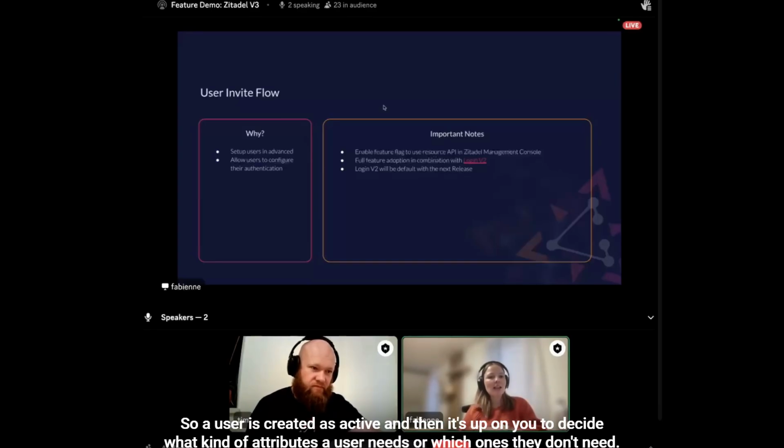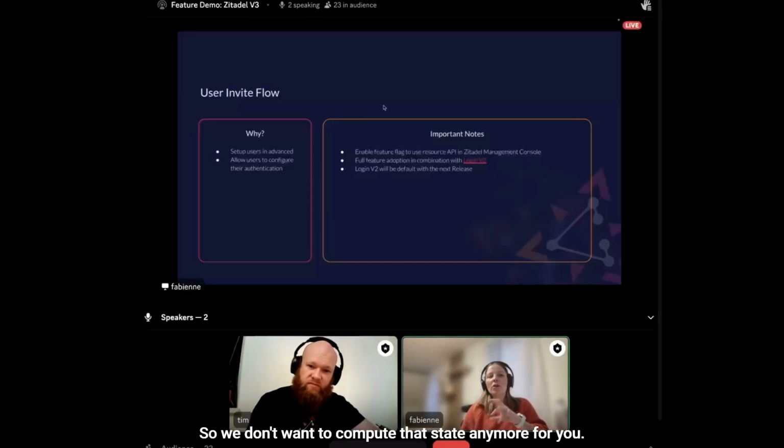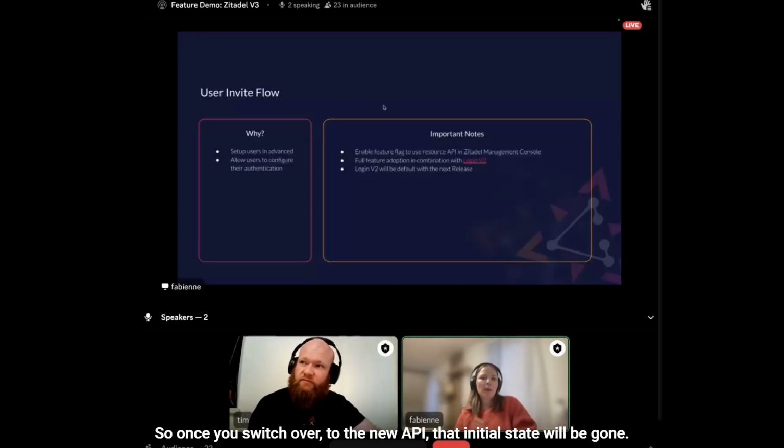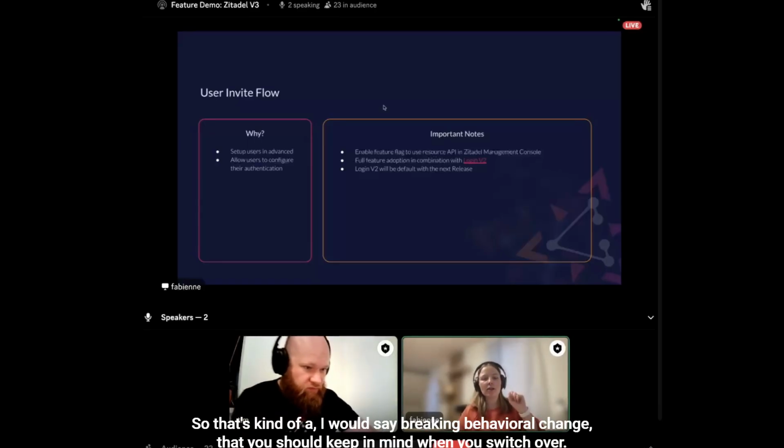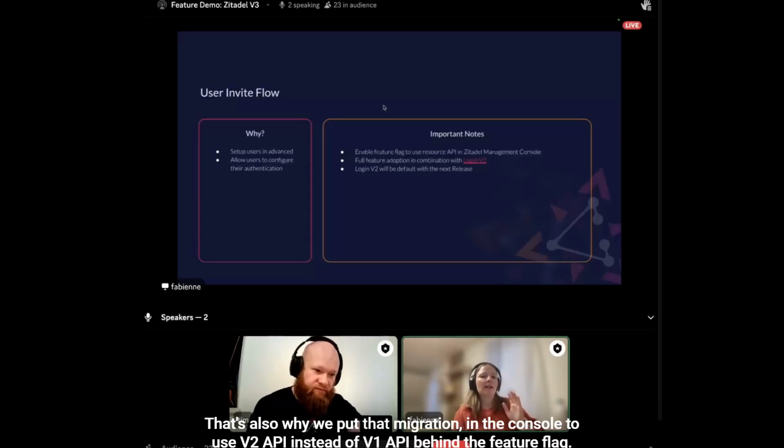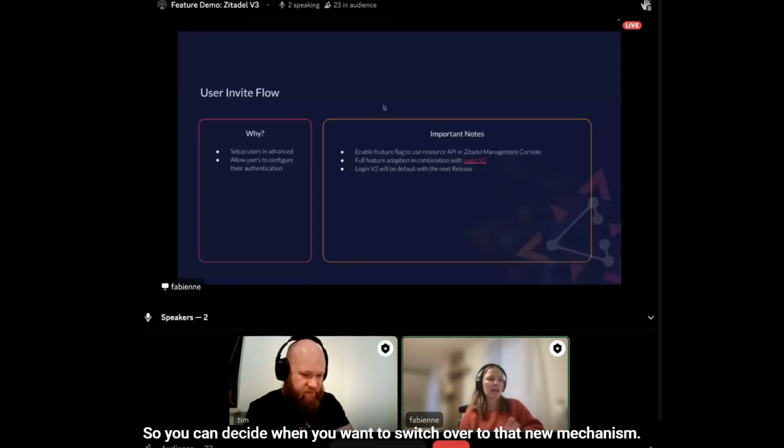So a user is created as active, and then it's up to you to decide what kind of attributes the user needs or which ones they don't need. We don't want to compute that state anymore for you. Once you switch over to the new API, that initial state will be gone. That's a breaking behavioral change that you should keep in mind when you switch over. That's also why we put the migration in the console to use the V2 API instead of the V1 API behind a feature flag, so you can decide when you want to switch over to that new mechanism.